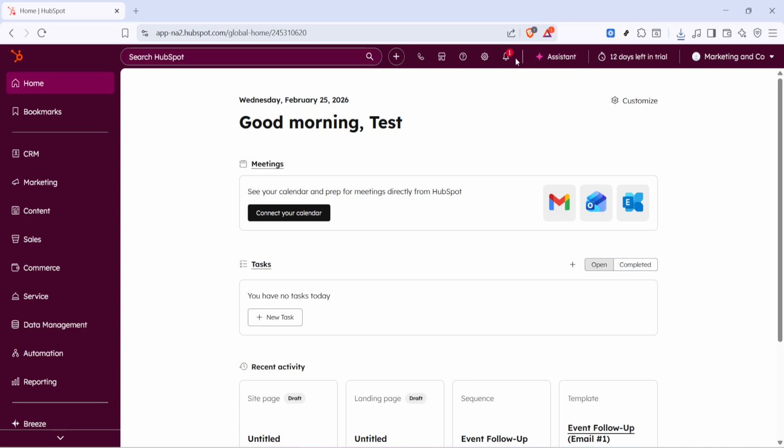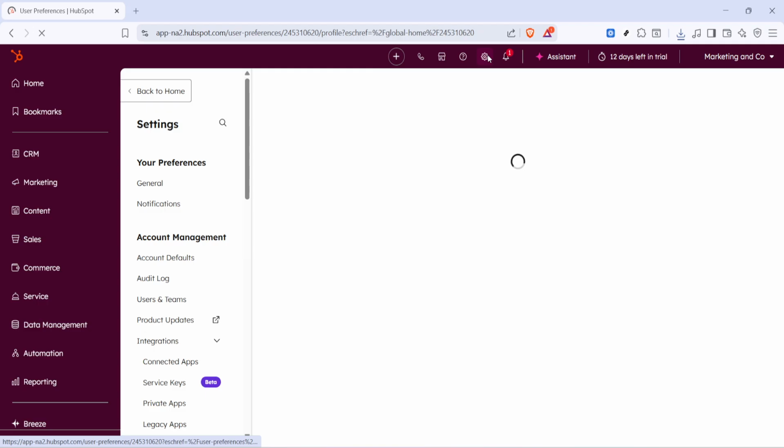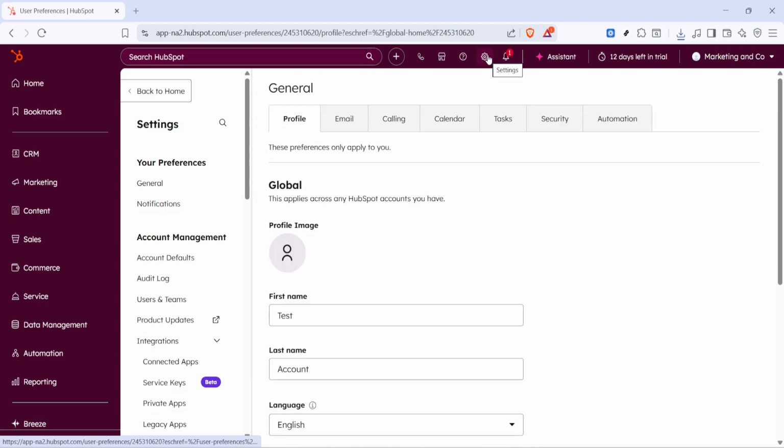It's the small gear symbol, usually in the main navigation bar. Click that to open your account settings area. This is where you manage everything from users and preferences to, in our case, integrations.